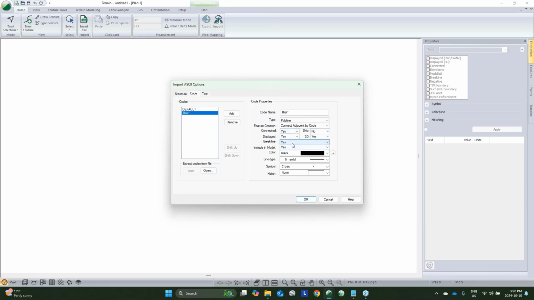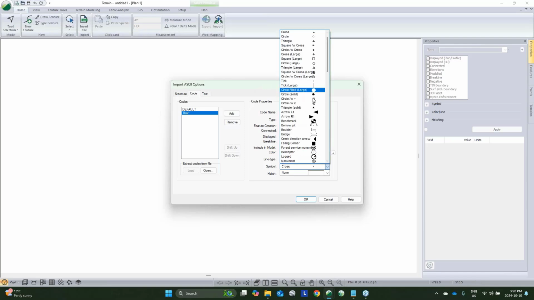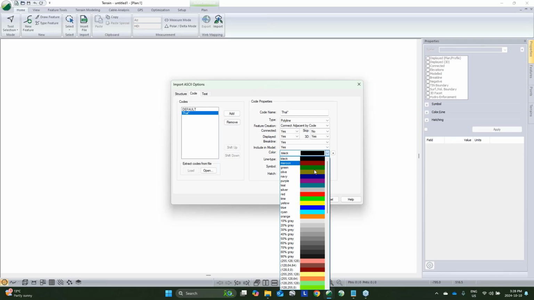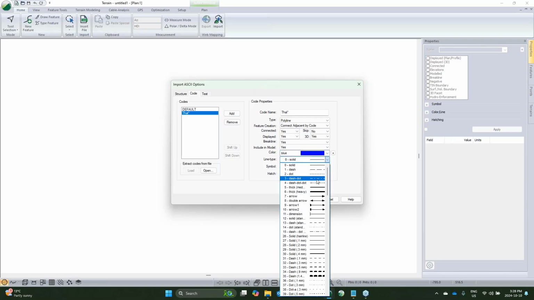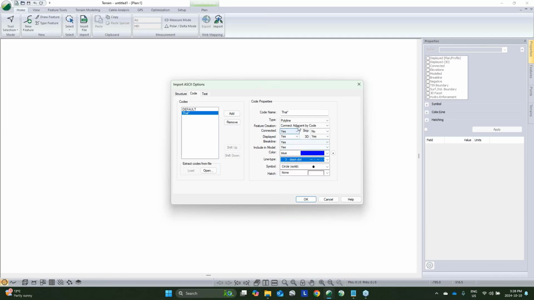We'll make this break line. We covered what the break lines mean. It's going to be a 3D feature. It'll be displayed and included in our model. We're going to change our symbol here to be blue, since thals are usually blue. And there we are. Now I'm going to click add.